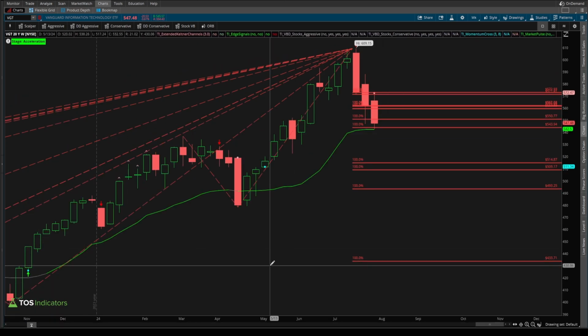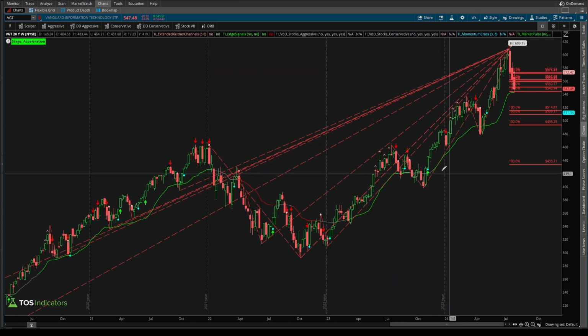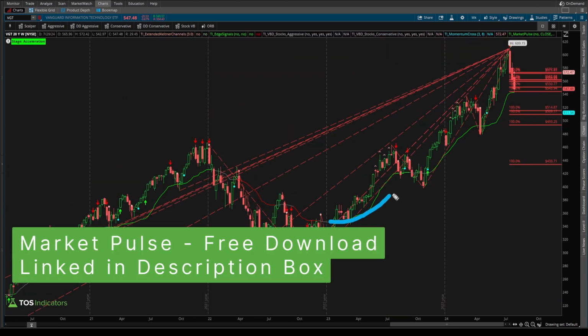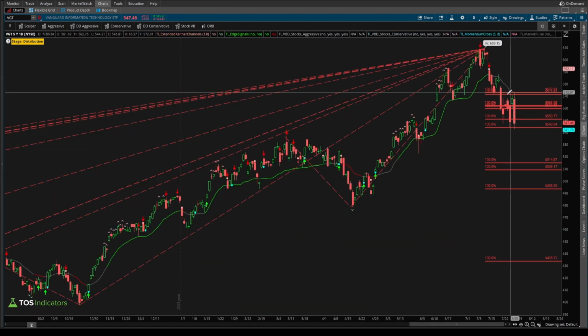Now, before we get to writing the script, let me show you why I'm looking at VGT for a long side entry. Off of our weekly time frame here, the market pulse is still green. That tells us that the trend so far is still bullish. If we come into the daily time frame, you'll notice that this is not true. The trend here is no longer bullish. That trend is now broken.